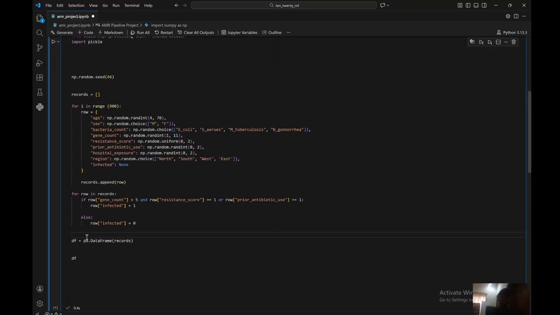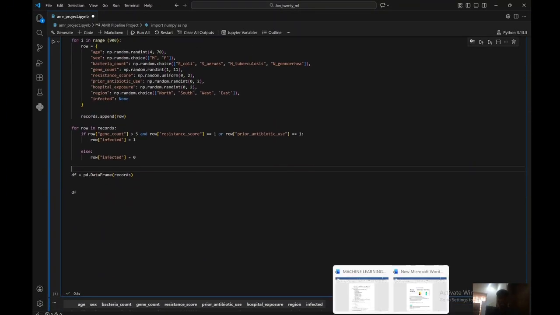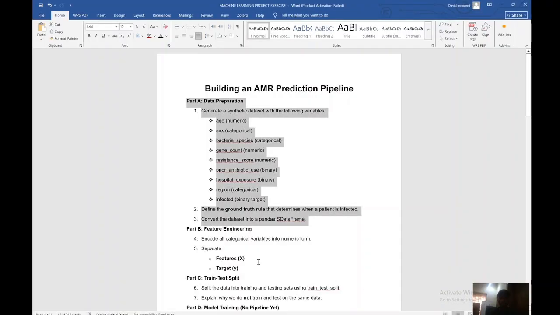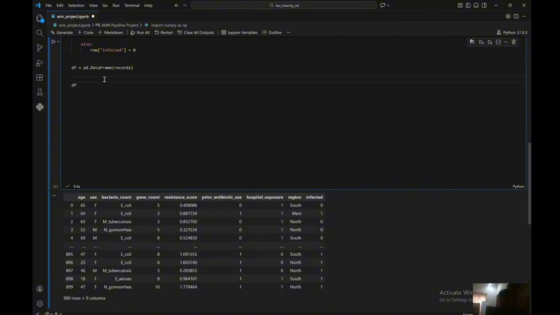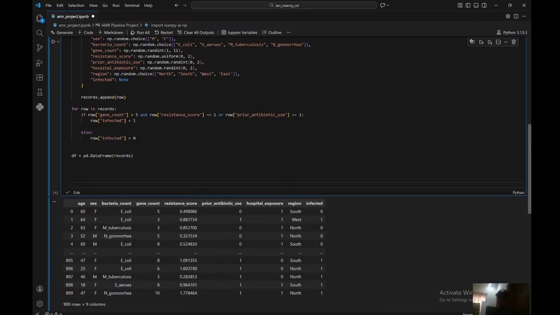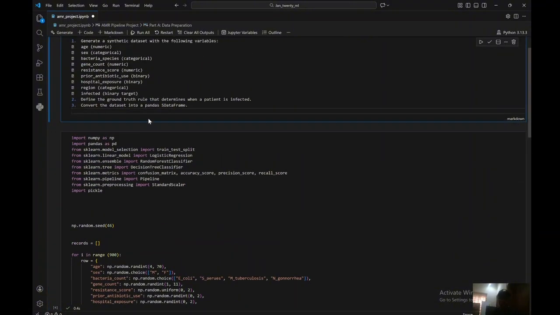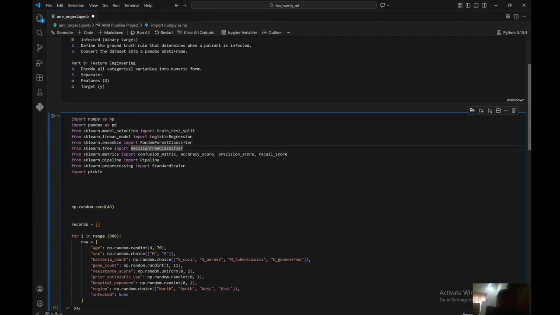Now the next thing we will do is go back to our project documentation and understand that we now need to do our feature engineering. To start our feature engineering, the first thing we'll do is encode all our categorical variables. So I'm just going to copy that, and probably take this out, and I think we can just keep that here. So, encode all the categorical.